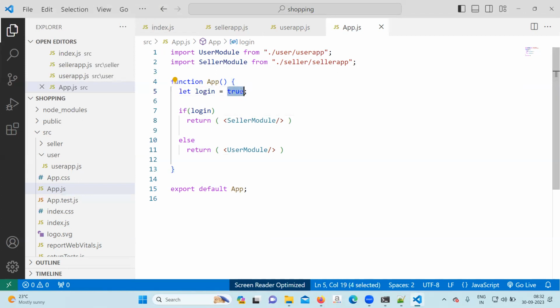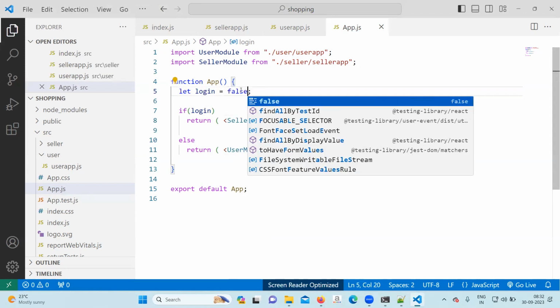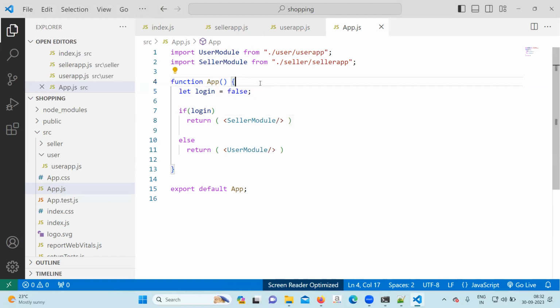Also make it false. Then see what is coming. User module. So one line of statement will change the page completely. Correct? So once the user logs in, or the seller logs in, after that we will do something, and based on that the content in the page will get changed. Website will be same. Based on login, the content will get changed. No login, then something else. Login, then something else.